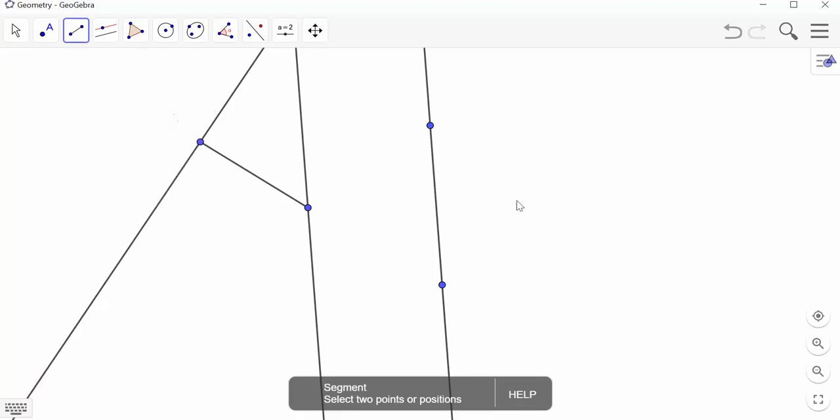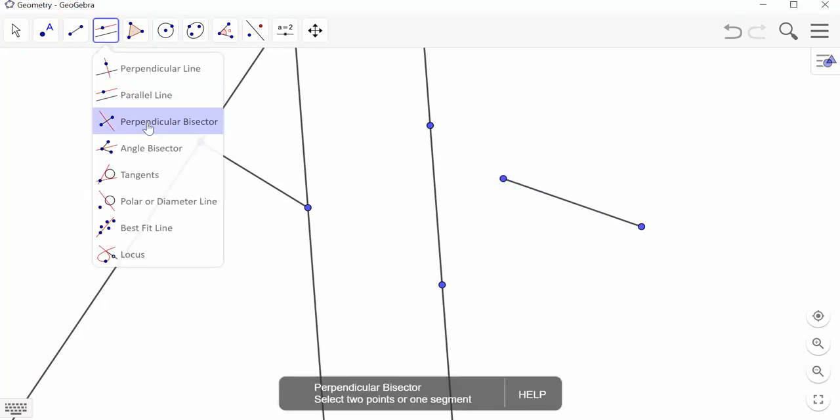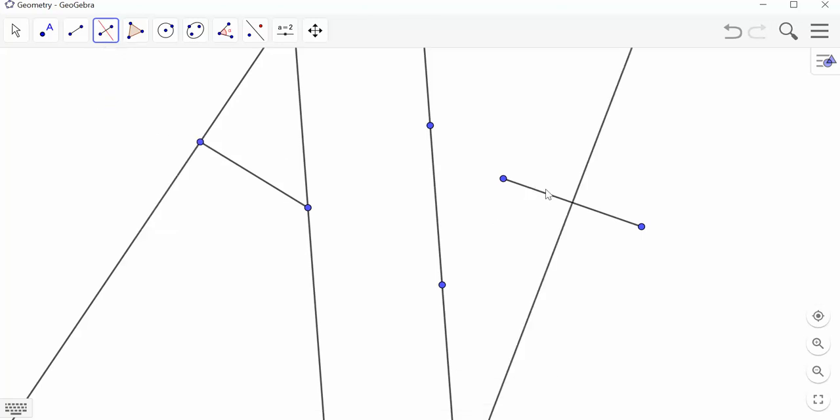Let's just create another line segment. The final tool I want to look at is perpendicular bisector. Really easy to use, just one click and that is a perpendicular bisector of that line segment.